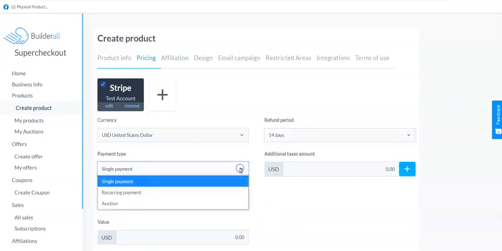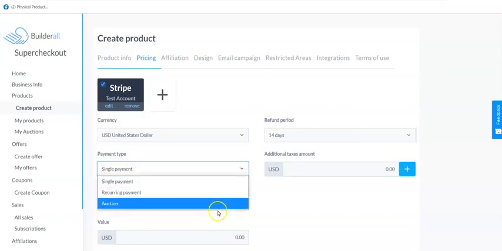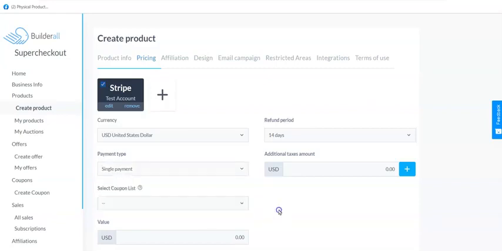Now let's look at the payment type. In this case, we are going with single payment because it's a once-off transaction. Recurring payment would be used for membership sites and e-learning. An auction is totally something different, but that is used for either highest bidder, buyout, or reverse auction. There are separate trainings for this as well. So we just choose single payment.